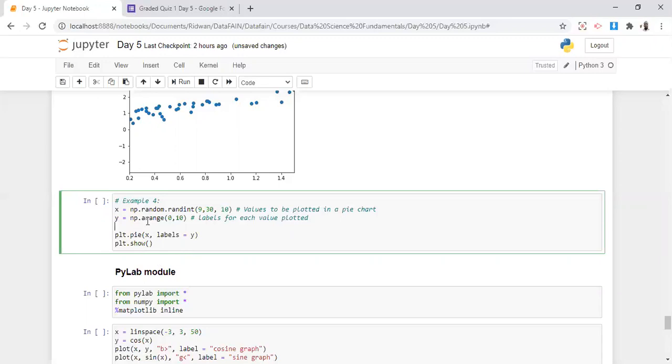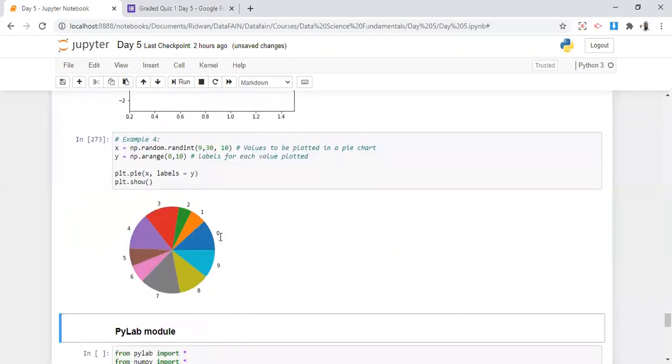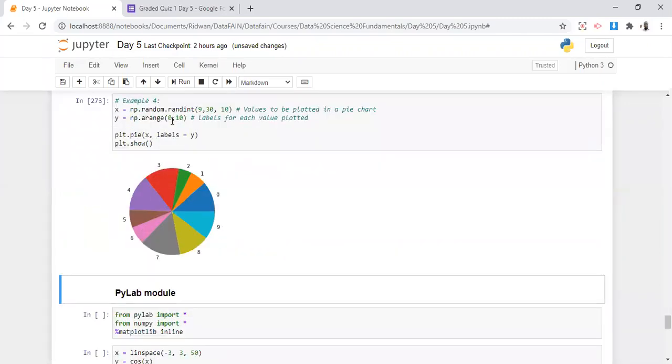So here we create a label with numbers, 0 to 10. We have 10 items here in the x as well. You will use this to create the labels and pass it in here. Very straightforward. If these labels were other things, maybe names or strings, it's going to put them appropriately.